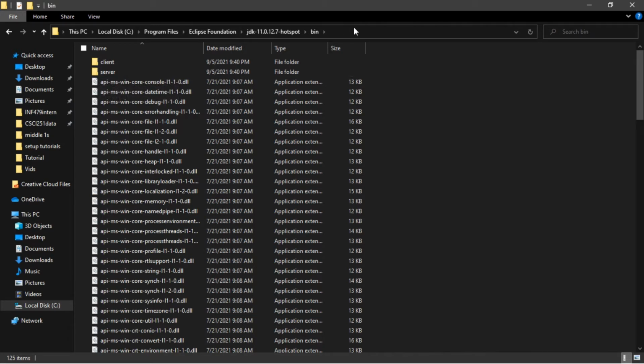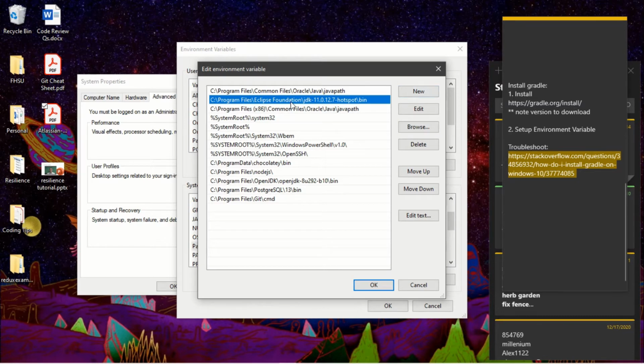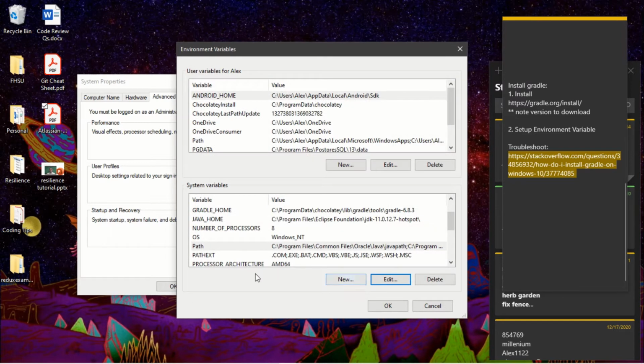To find this, go to your C drive, then Program Files, and then you can go to the Eclipse Foundation, open up the JDK, then the bin, and then copy the address. Once you've copied that address in the path environment variable, select OK.